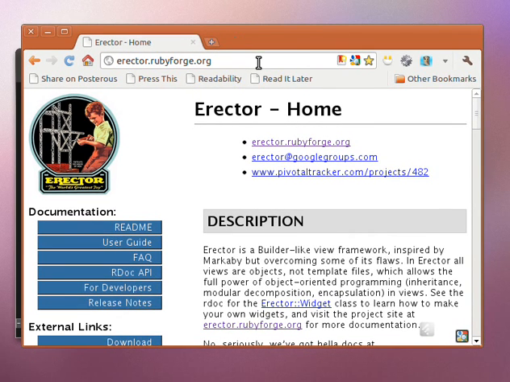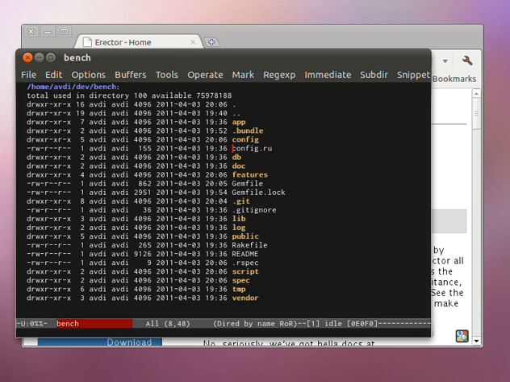So I have a pretty fresh application here, and I thought I'd implement a first view in Erector, and this is a Rails 3 application.